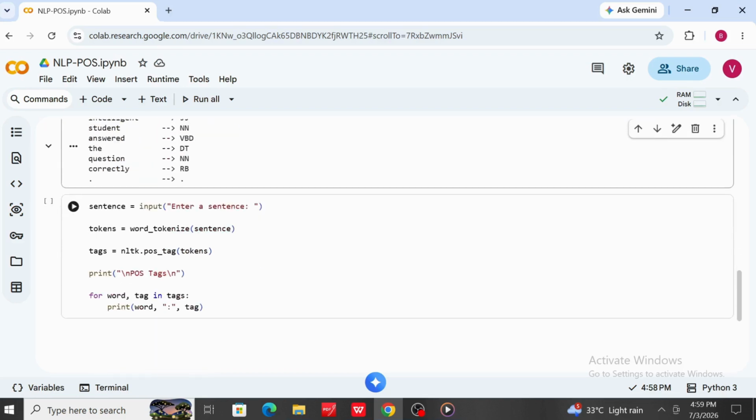Next we'll move to the activity. This program asks the user to enter any sentence. The sentence is tokenized automatically, that's why we are using word_tokenize. After that, the POS tagger assigns a grammatical category to each word. Finally, the program displays all the words along with their POS tags. So let's execute this program.